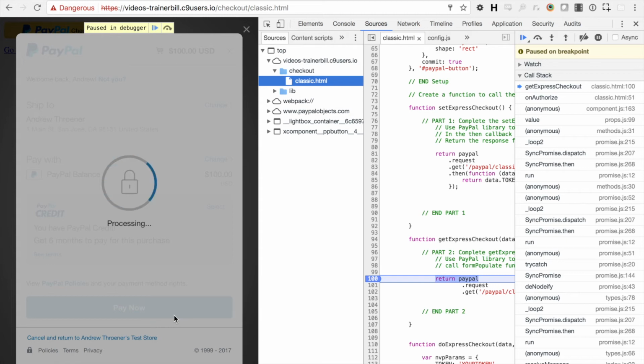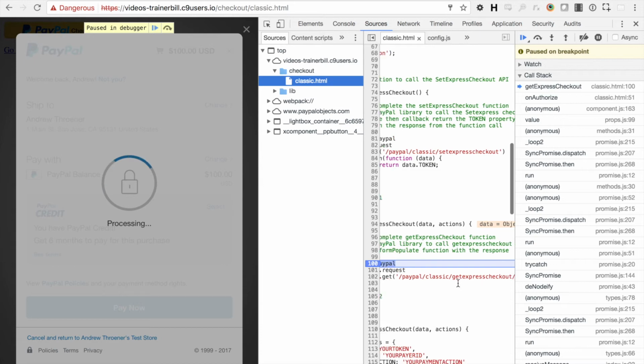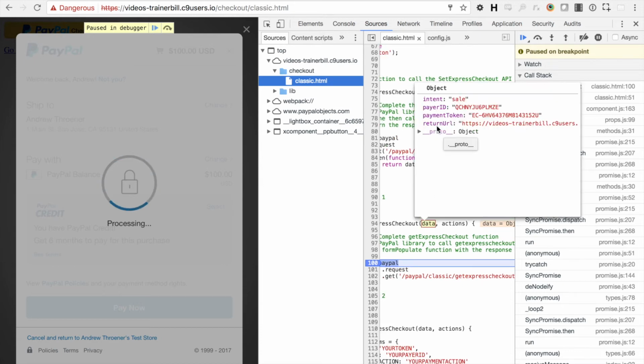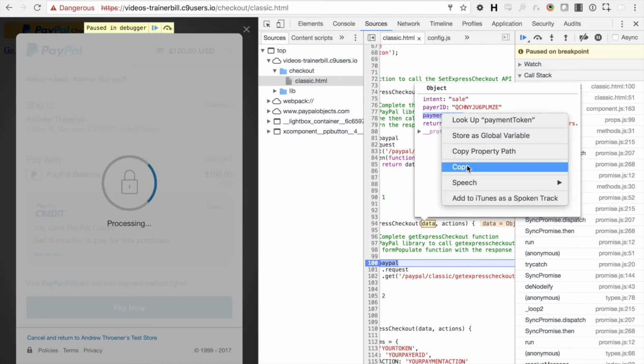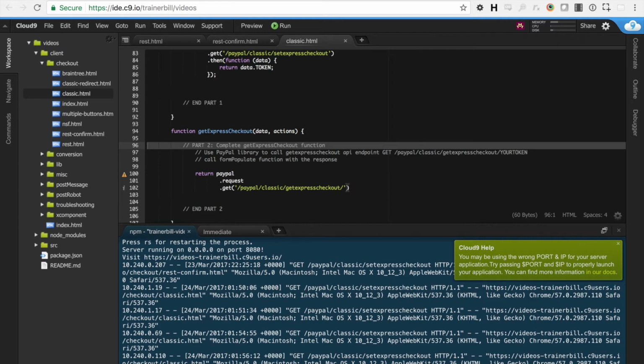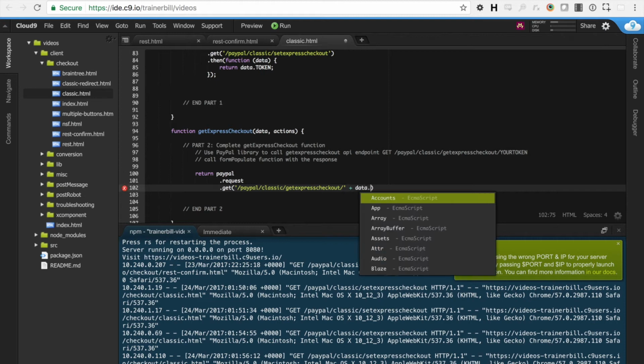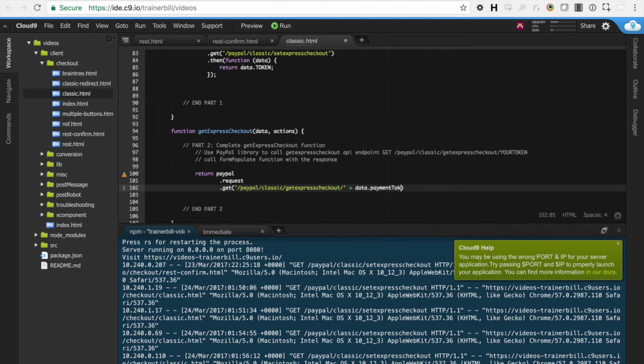All right, so you'll see that my application paused here on my breakpoint, and we can see the data dot payment token. So this is our token parameter. So I'm going to use that. I'm going to add it onto the URL here: data dot payment token.